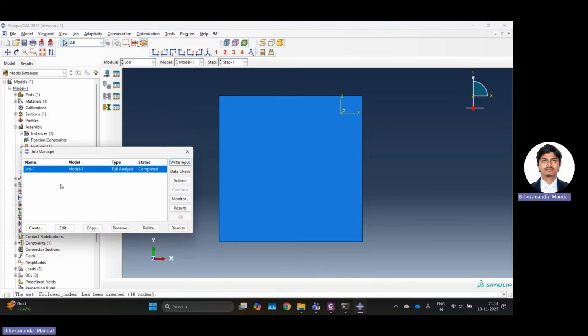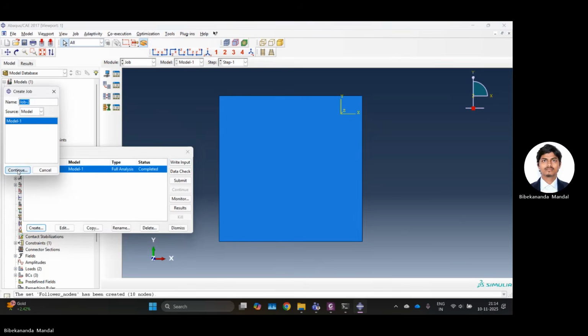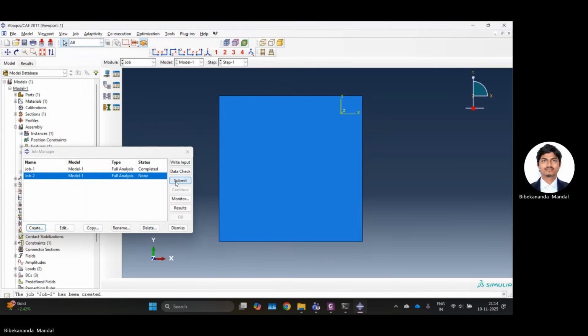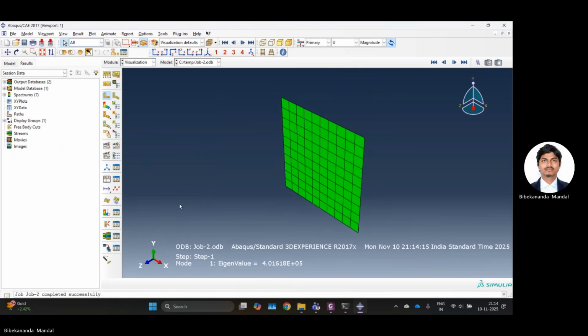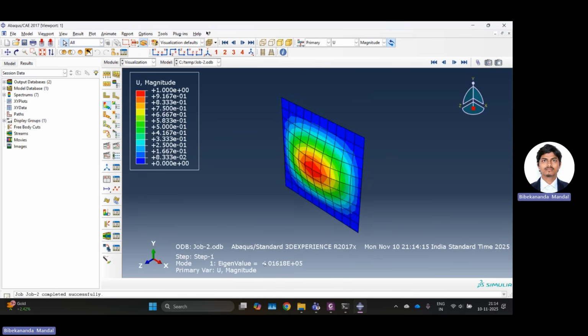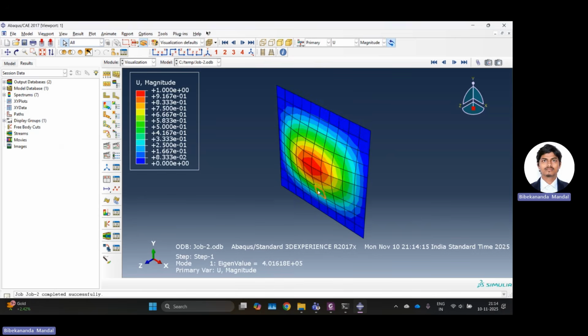Now go to the job, submit. Completed. So go to the results. Now you can check that we are directly getting the buckling load. This is basically the force we are getting directly, not the pressure.